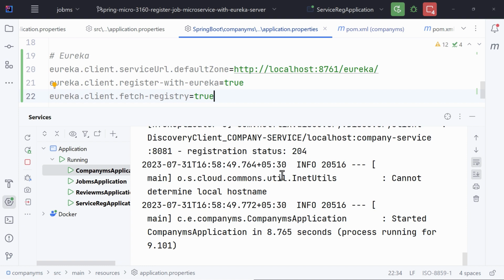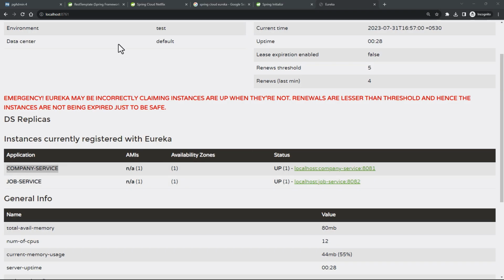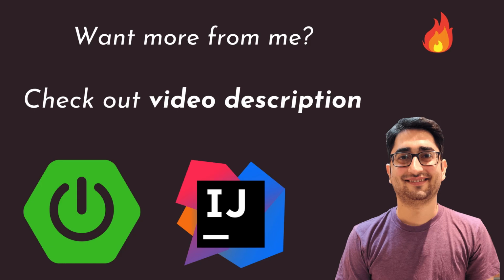So yeah, the service is up. Now, if you go over here and refresh, you will see company service appear over here. So yeah, we have successfully registered 2 microservices with Eureka.